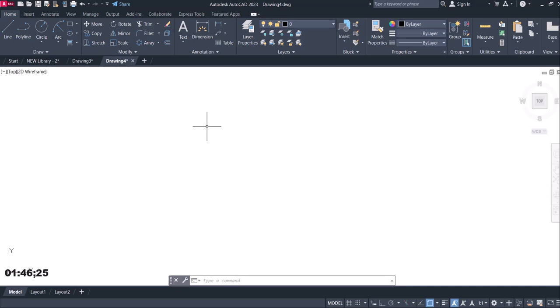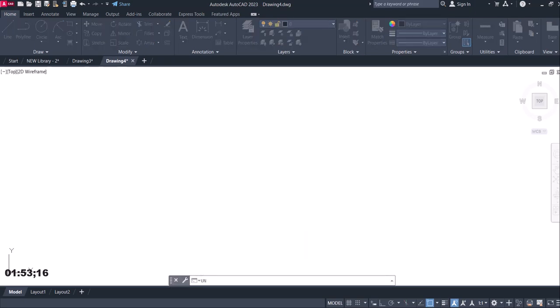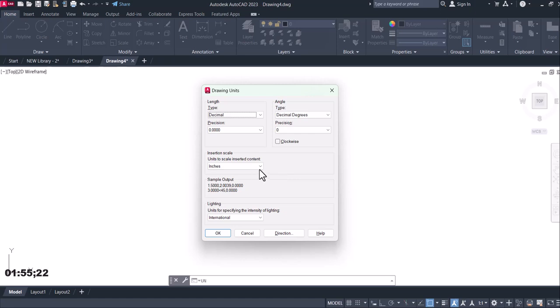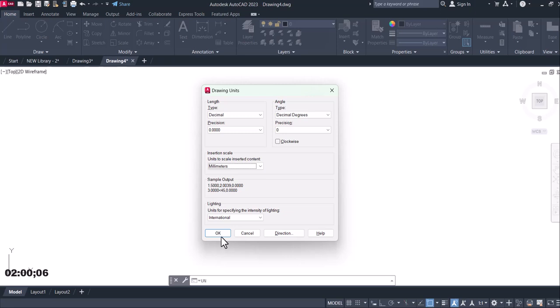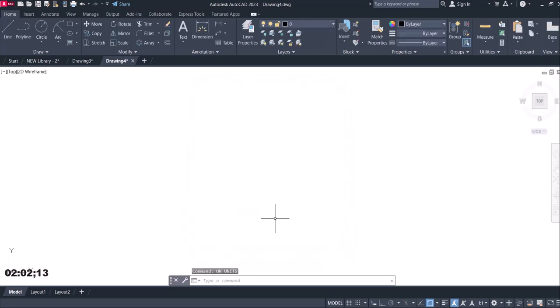So now on my drawing sheet, the very first thing I'm going to do is my unit setting. Type UN on your command line, enter. I'm going to change from the default, which is inches. I'll be working with millimeters. Millimeters, okay. Now my unit is on millimeter.